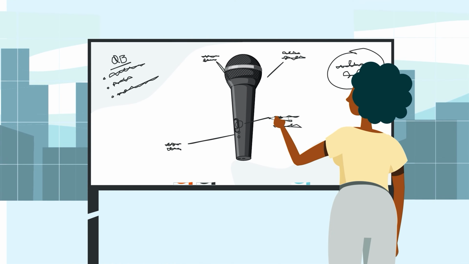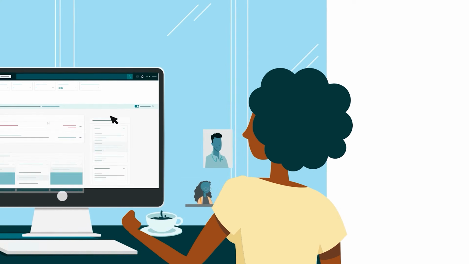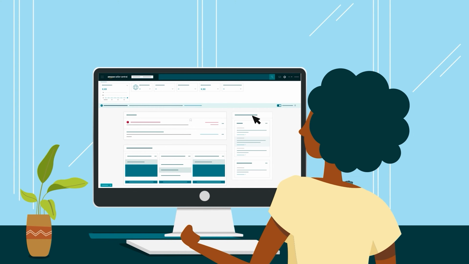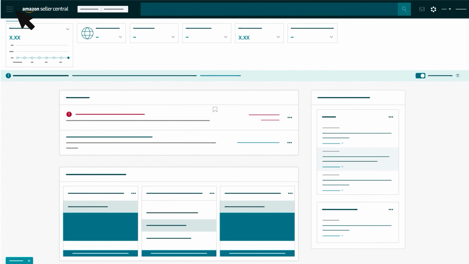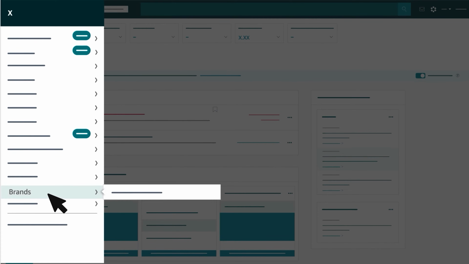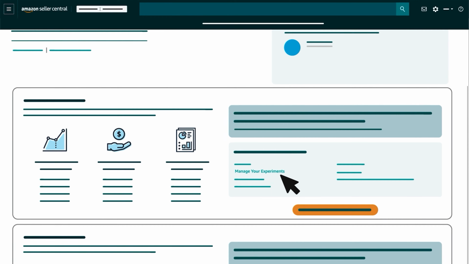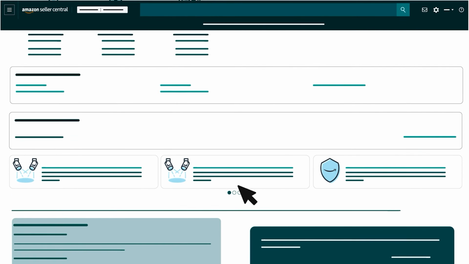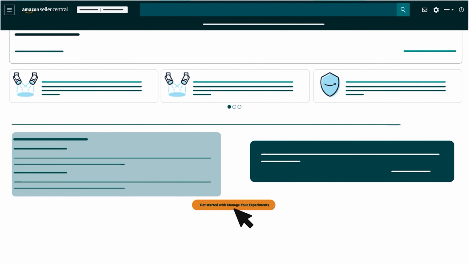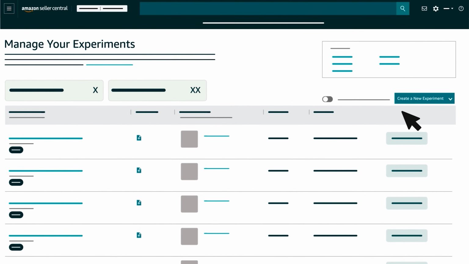When you've finished planning your MYE test, you can begin setup in Seller Central anytime. Hover over Brands in the main menu. Click Build Your Brand. Then click Manage Your Experiments in the list of supporting programs. On the next page, click the Get Started with Manage Your Experiments button to go to the tool. Then click the Create a New Experiment drop-down menu and select the type of listing content you want to test.